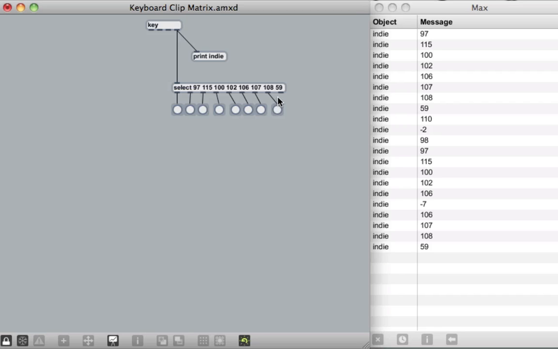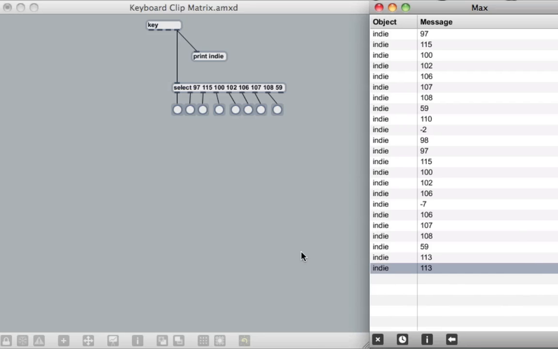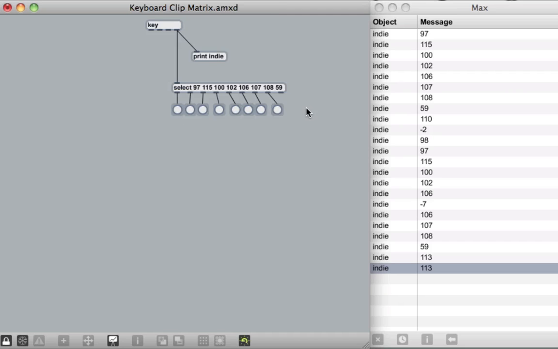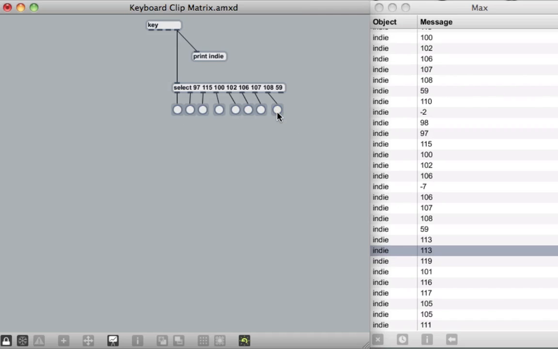You'll notice that if I press anything else, so right now I'm pressing Q, a number is coming up in the Max window, but nothing is banging down here. The reason is because it's outside of the select object. And if I were to put a bang at this last output, then I would be getting some sort of output from there. But right now we don't care.